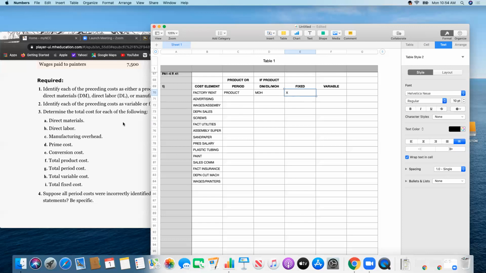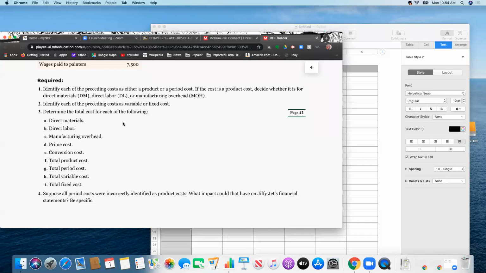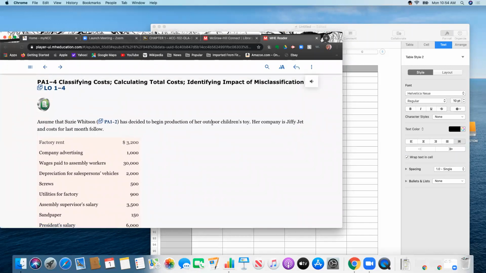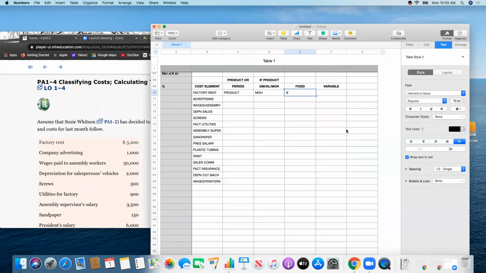Now, that's another thing we should look at before we get too deep into this. She is making a toy, an outdoor children's toy. So just imagine that. Picture a children's outdoor toy, what that might look like, what it might be made up of. So when we go through these other things, we get a better idea.